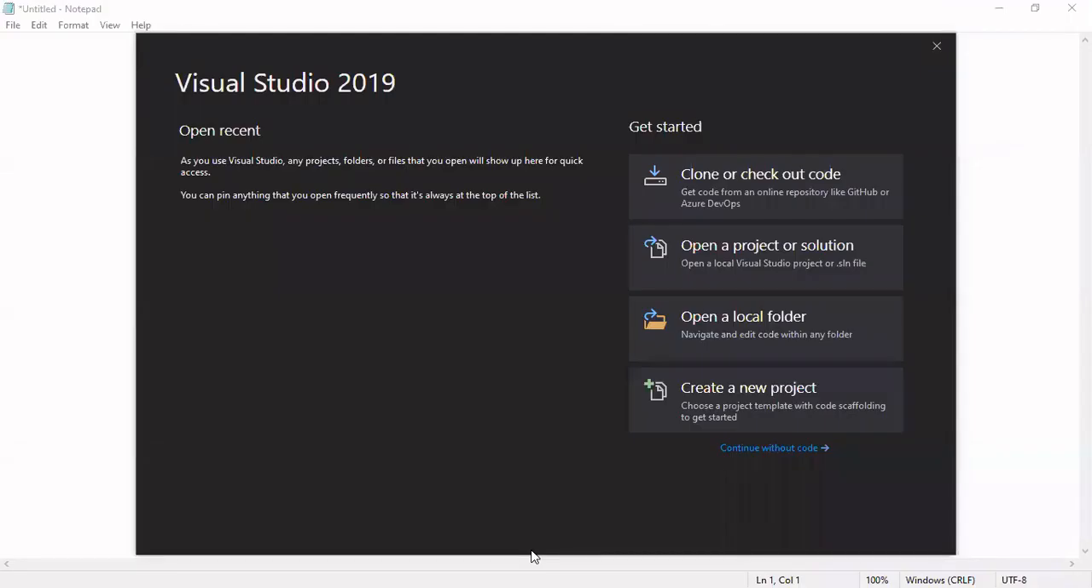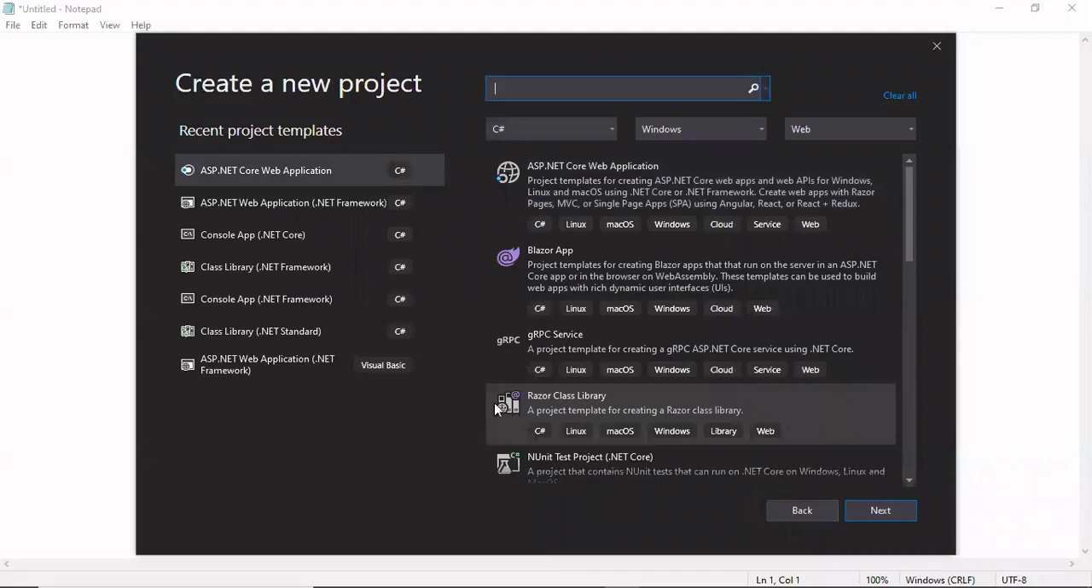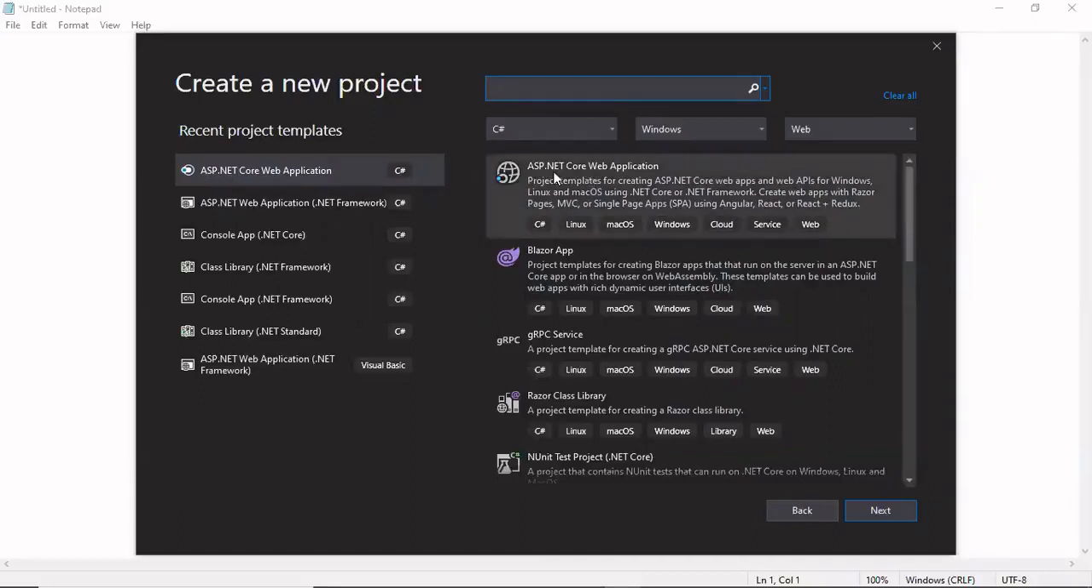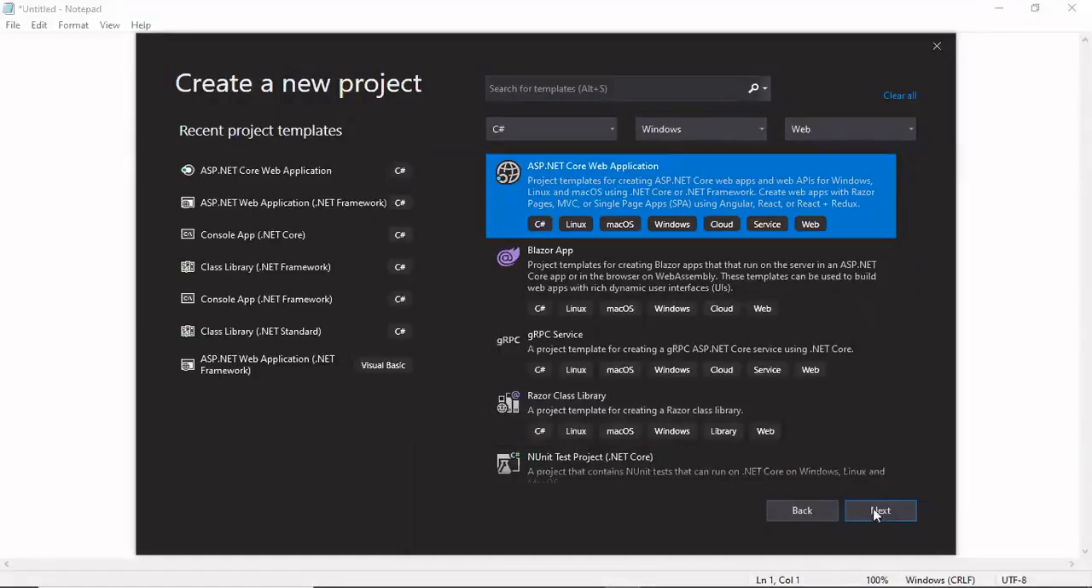Once you open your Visual Studio, you will get these options. From this, we will select Create new project. So let's click on Create new project. On Create new project, you will get multiple options. From this, we need to select the ASP.NET Core web application. Either you can select from here or from here. So let's select ASP.NET Core web application. Let's click on Next.